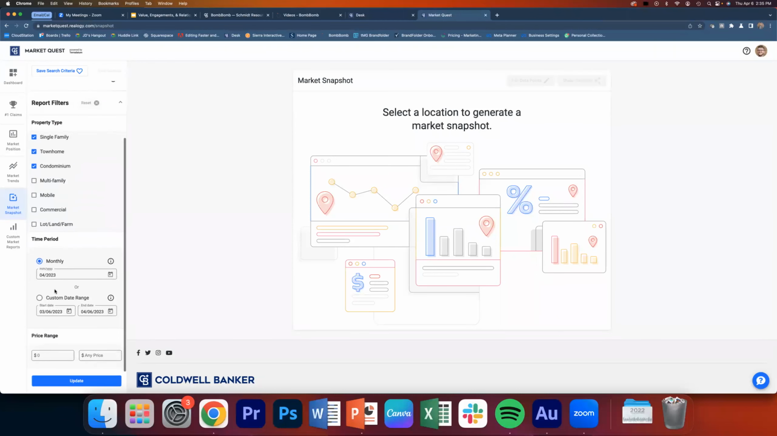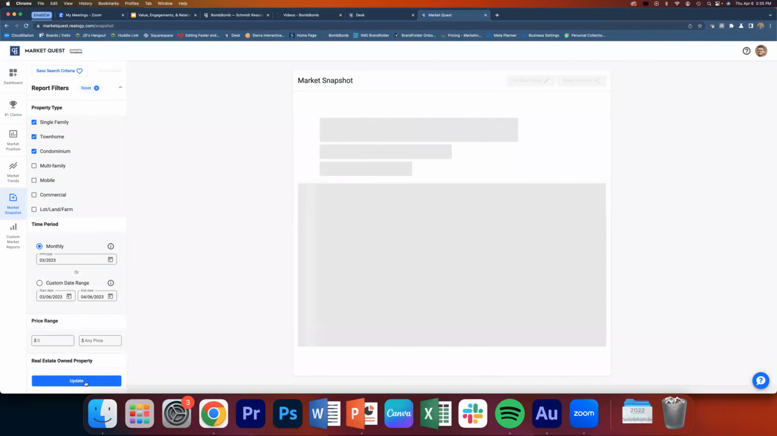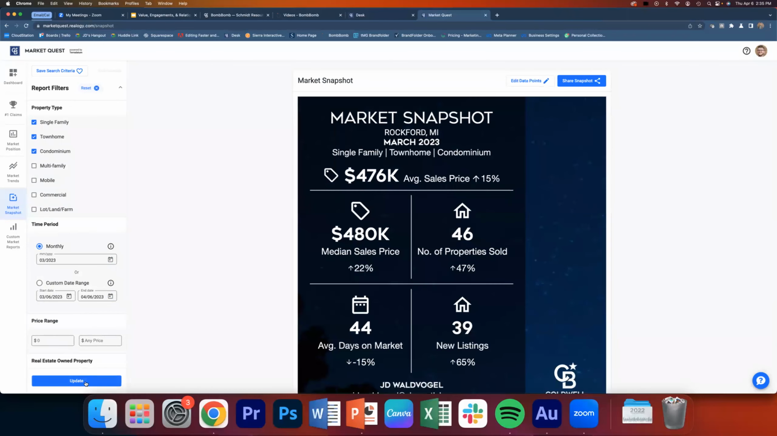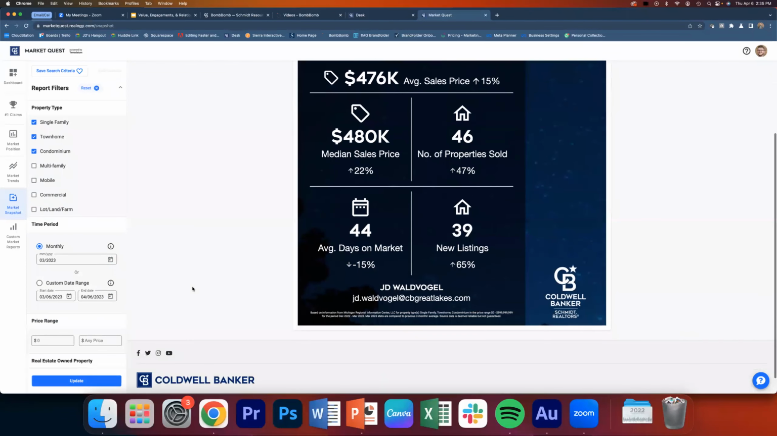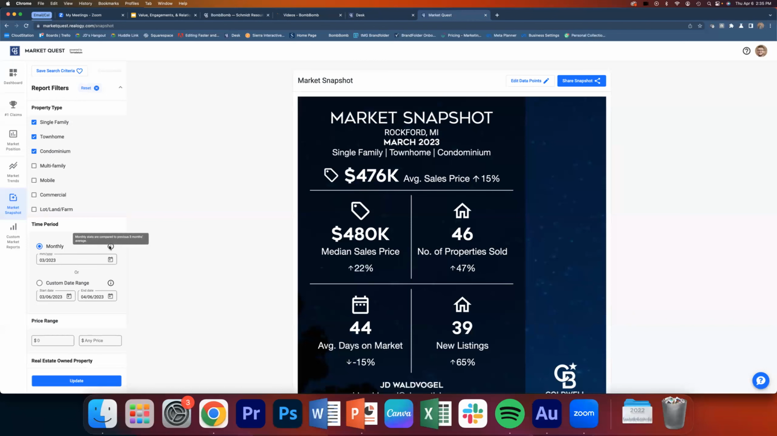And I'm going to make sure that my filter down here is monthly. I'm going to do March of 2023, so last month. And here's what it's going to do for me. It's going to create a market snapshot of what happened in Rockford compared to, I believe, the month previous. Let me make sure that that's correct. Edit data points. Yeah, so change percentage over the last month, compared to the previous 3 months average, not just the last month, but the previous 3 months. So we're looking at March versus December, January, February.